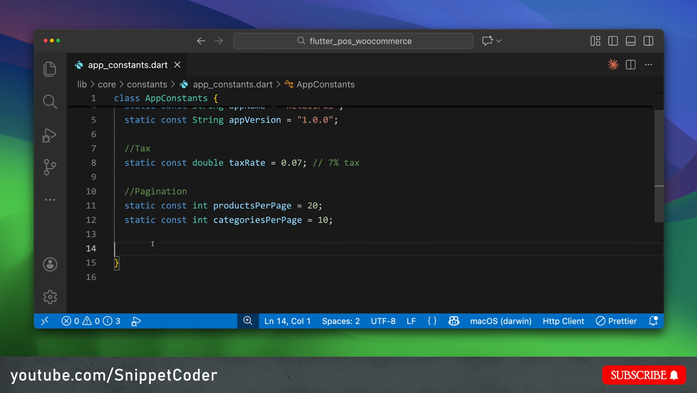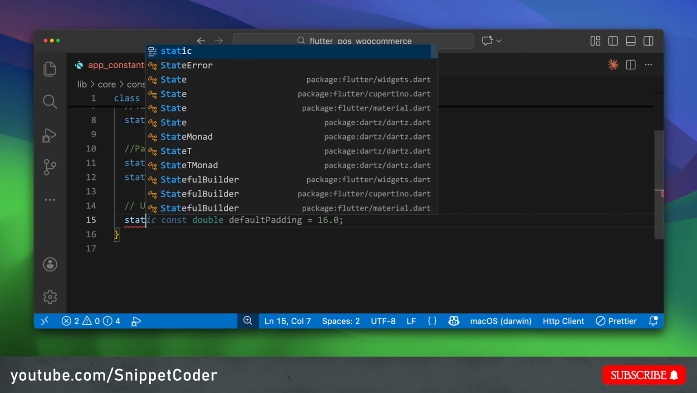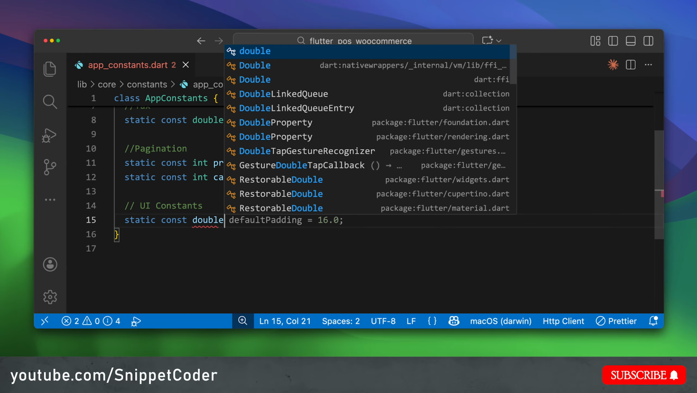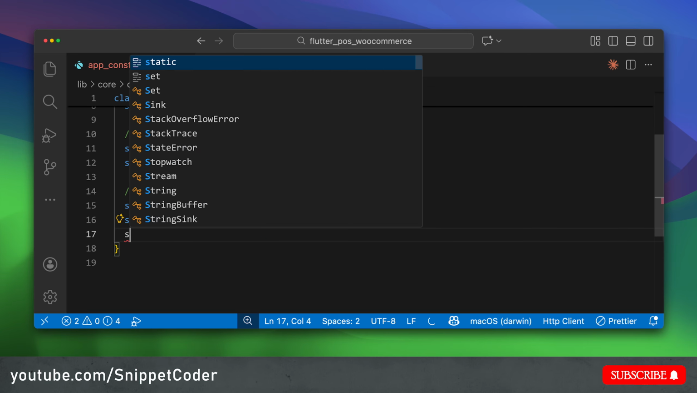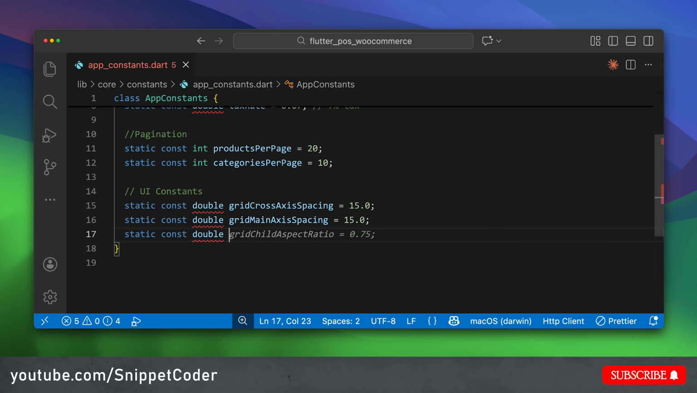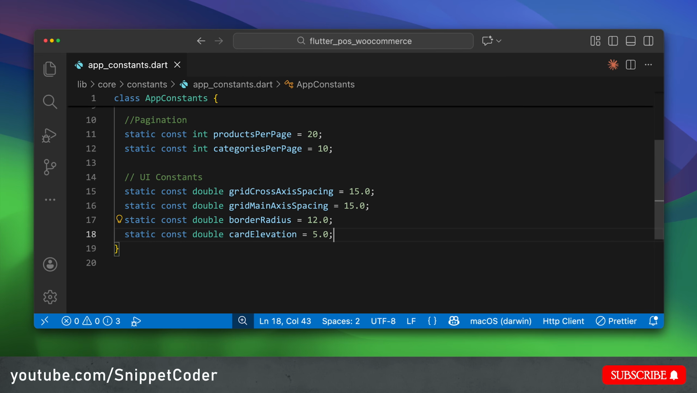Then we have to create the UI constants, and we are going to use the UI spacing and the styling constants here, and this will ensure consistent design throughout the application. Right here, UI constants. First one will be our static const double gridCrossAxisSpacing, and we are going to use 15 here. Then we have the static const double gridMainAxisSpacing, same 15. Then we have the static const double borderRadius, and we are using 12. Then we have the static const double cardElevation.